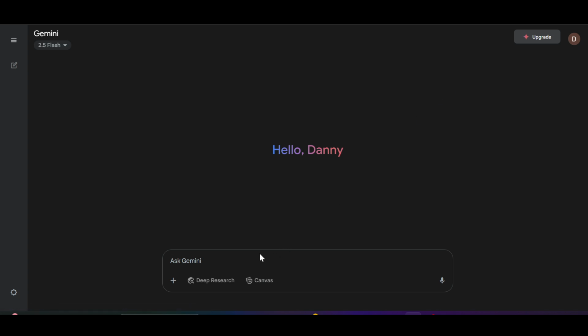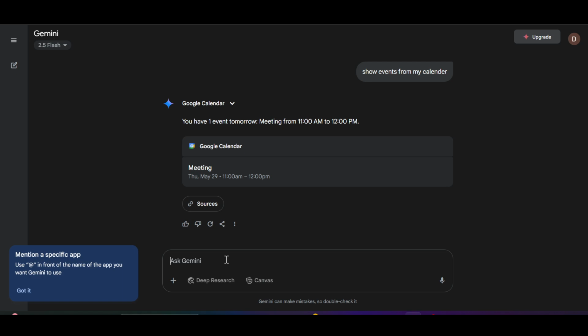After that, just simply write a prompt: show events from my calendar. First of all, for you, it will ask for permission to connect Google Workspace. Just simply click on continue and connect. After that, when you enter this prompt, you will see the result from your Google Calendar.